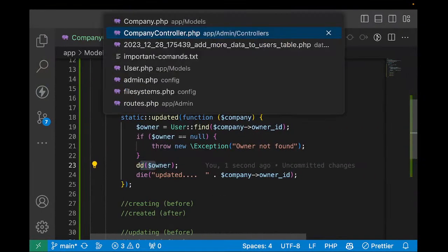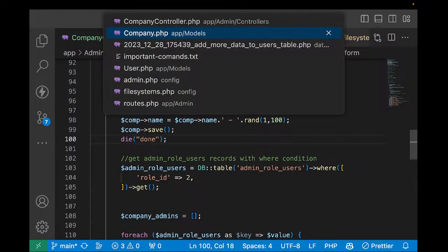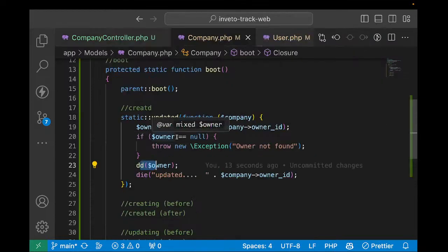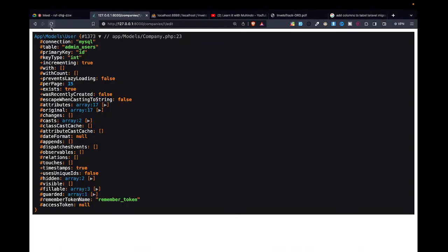If you still remember, we update the company name here. We get the company, then we update its name and save. And then we do what? We trigger this updated hook. So if I come here and refresh, now you can see our hook is working.